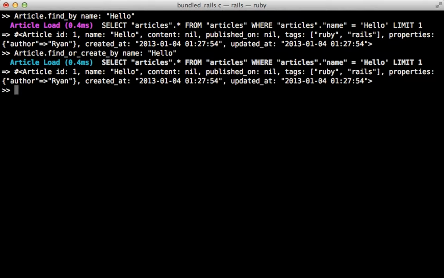The find_or_create_by_name method, the dynamic one, is deprecated, but find_by_name wouldn't be deprecated yet, but I wouldn't be surprised if it is in the future because these are a lot nicer.